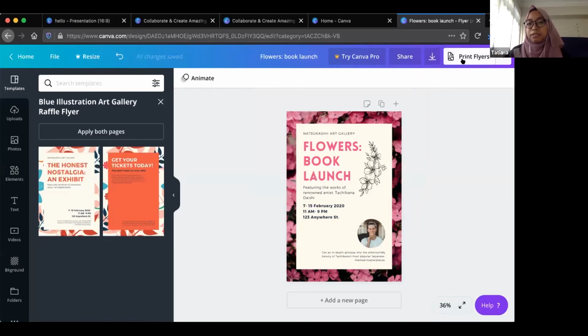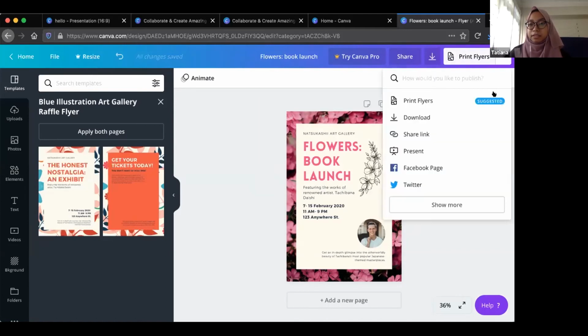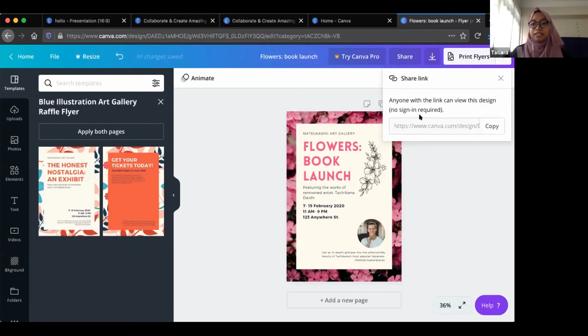Okay, the last part is how to export it. So you see on these print flyers, click on the drop down and you can see the different options that you can use. You can actually present this, but why would you present this? Share link, which is a link to share the design, for people to view the design instead of editing. Because this sharing is for editing and this is for viewing.